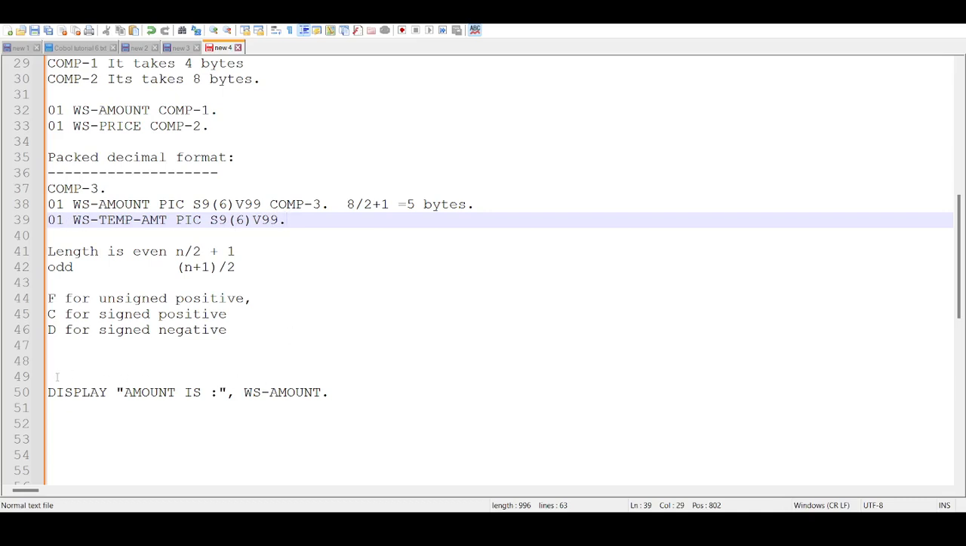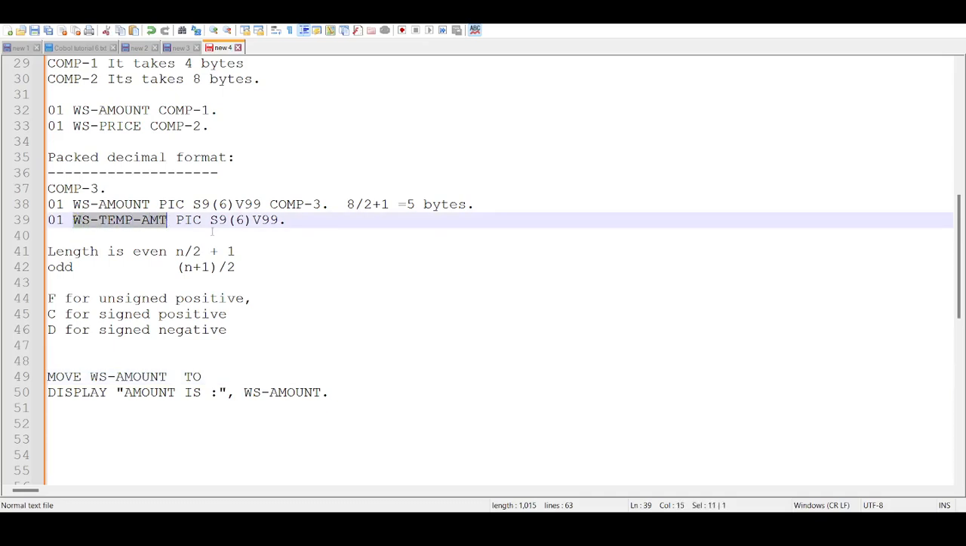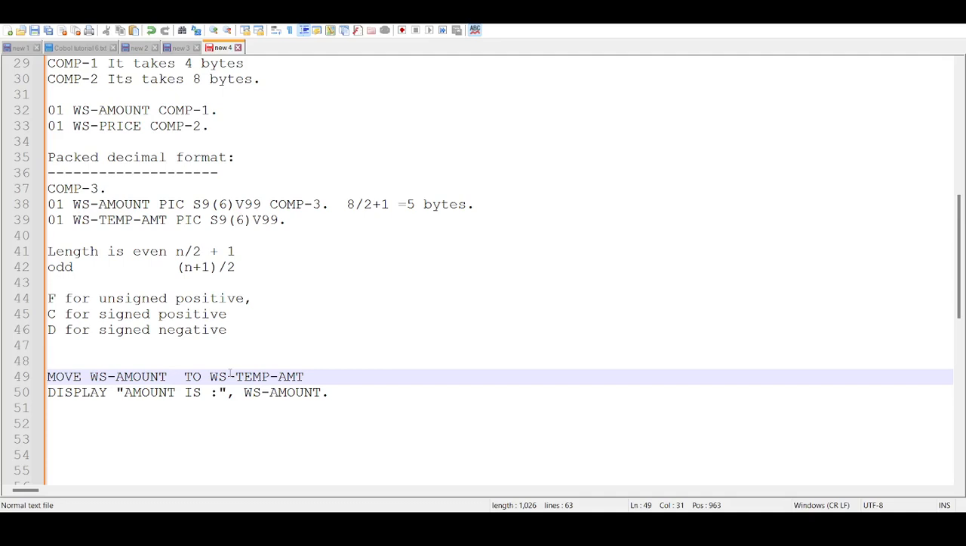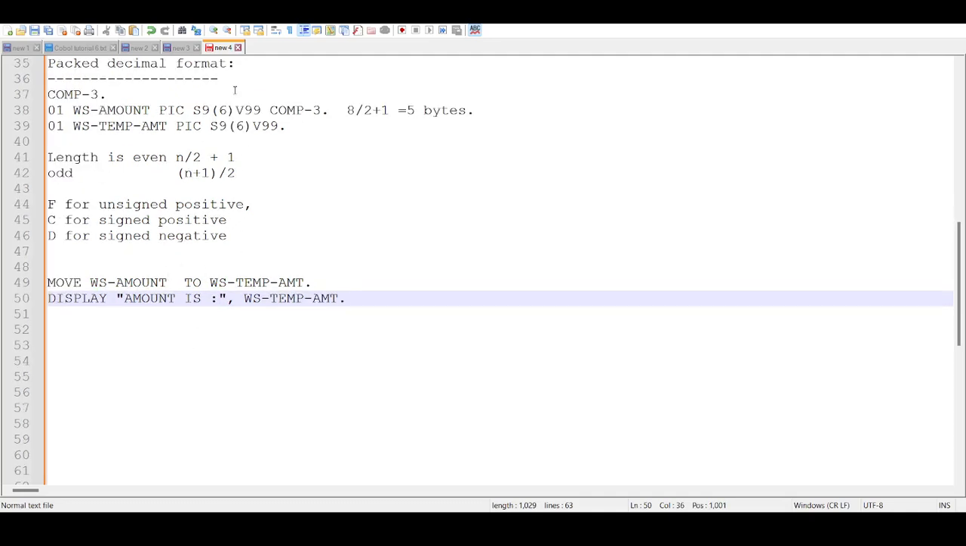Then in the procedure division, MOVE WS-AMOUNT TO WS-TEMP-AMOUNT. Now you display WS-TEMP-AMOUNT. It will move the COMP-3 value into the S9(6)V99 field, then you can use DISPLAY 'AMOUNT IS' WS-TEMP-AMOUNT. Now we are able to see the exact value. With a COMP-3 variable, we cannot read the data directly.